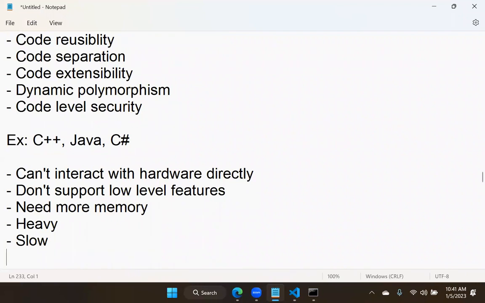You cannot say OOP is the best language because it has its own drawbacks. OOP languages cannot directly interact with hardware. They will not support low-level features. They are very tedious, heavy, slow in responding. For example, the best example is the Android phone, you know, right? Any other operating system phone? iOS. Any other operating system?